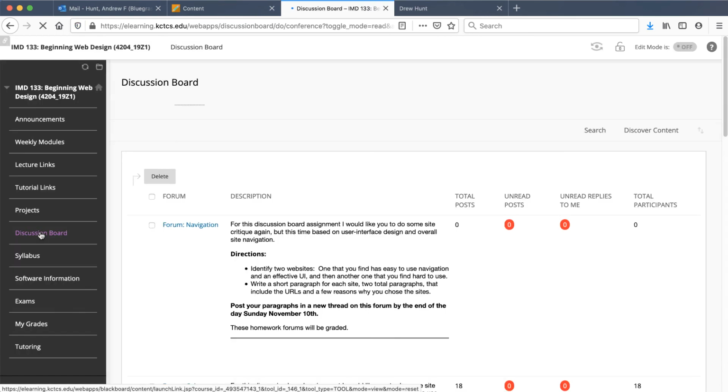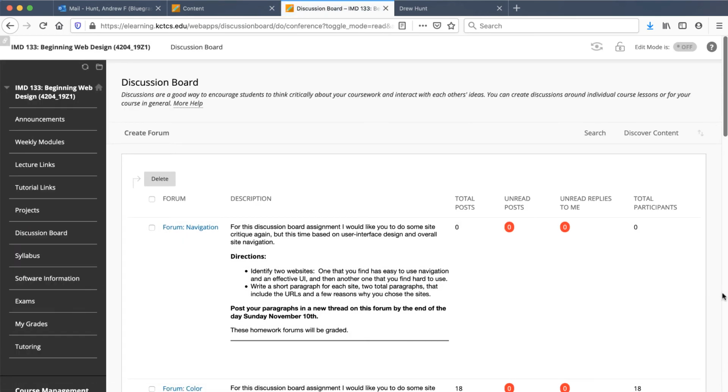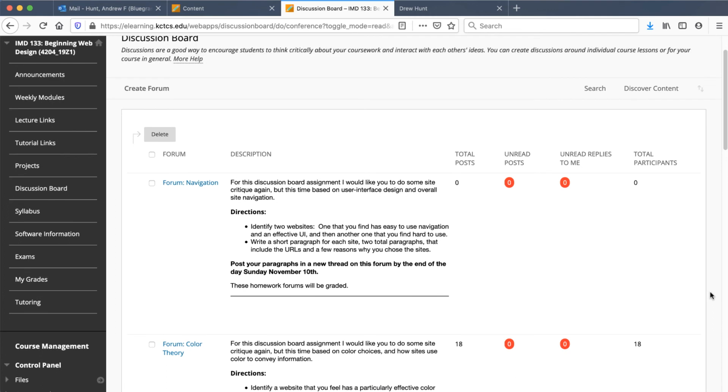The discussion board is kind of the same thing here, but I wanted to just do another one to get you some points and give you an assignment to turn in this week. So this time I want you to do more site critique, but I want you to focus on the user interface design and the overall site navigation. So you want to identify 2 websites, one that you think has an effective navigation and user interface, and then another one that you think is hard to use. So it's kind of like usability, but the focus here is, how is the website navigated?